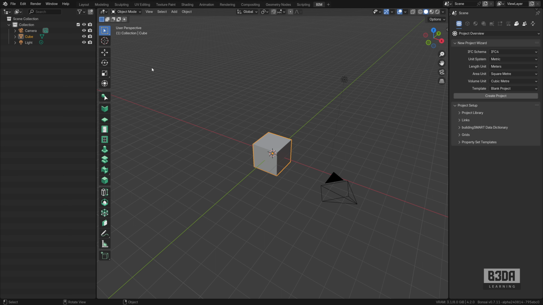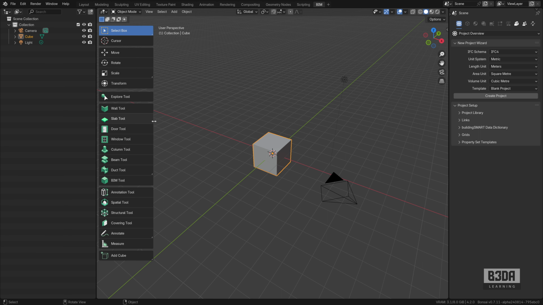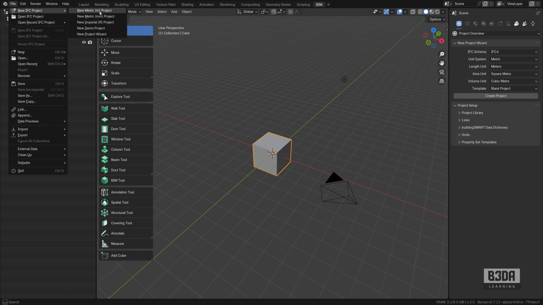Let me create a project here so you can take a look into what Bonsai can do. As you can see, our sidebar here already looks different. We have lots of BIM tools. You can create walls, doors, windows, structural elements. And here in File, I can create a new project. Let's say I want to create a new project using meters. You can also use millimeters or feet.